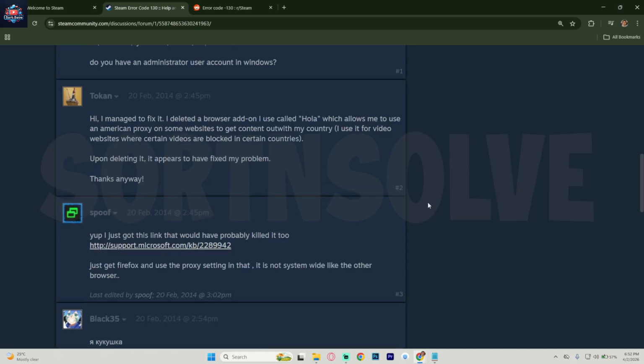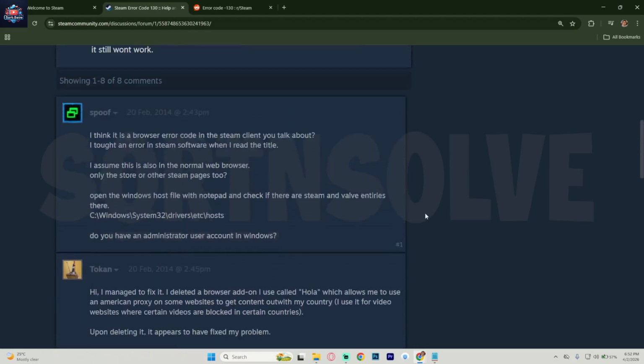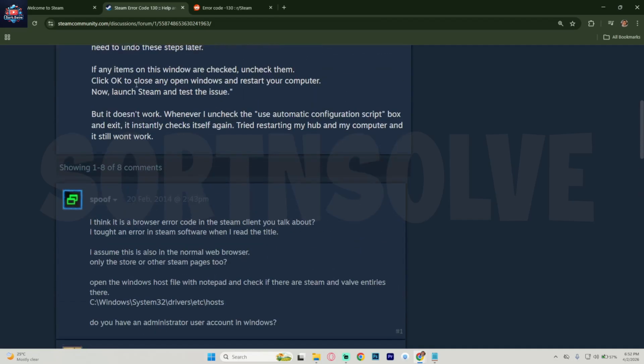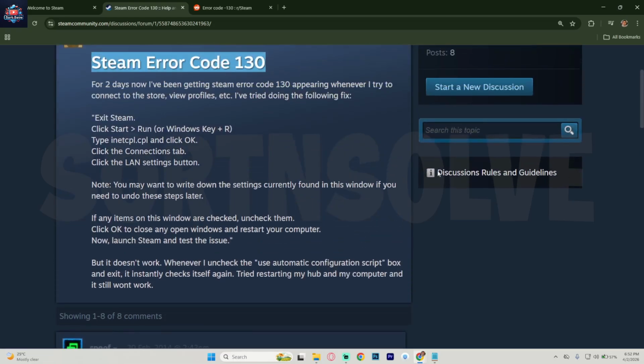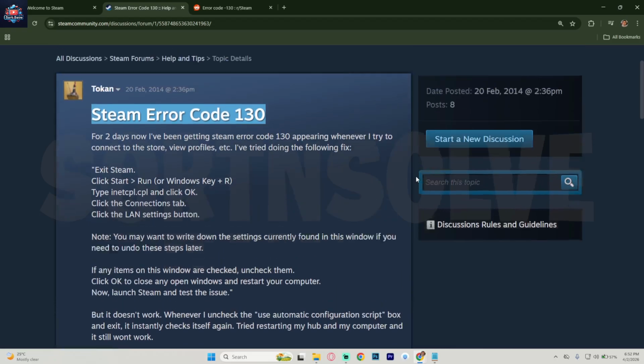Another useful step is to temporarily disable your firewall or antivirus, as they can sometimes block Steam content. Finally, make sure your Steam client is updated to the latest version available.